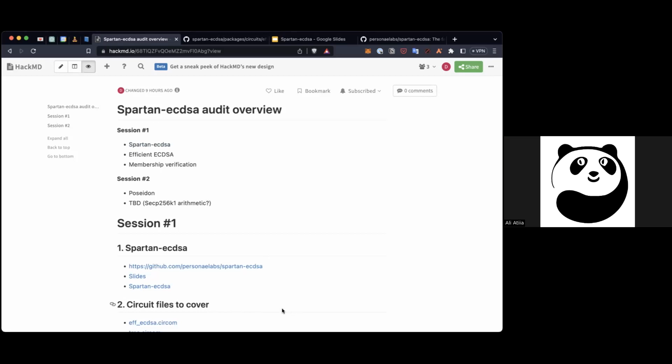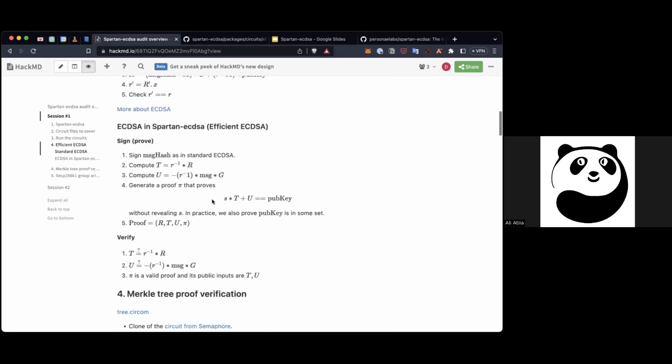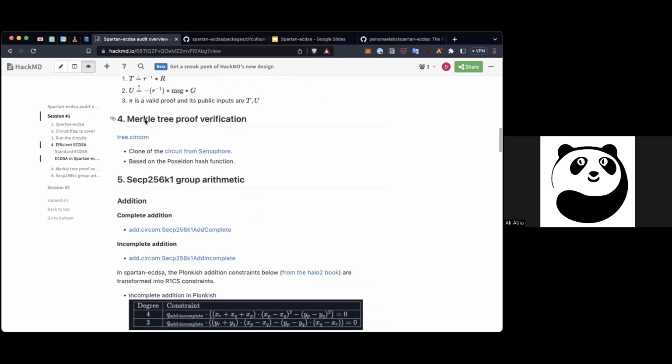I'll read it out. Daniel, I have a question about the membership tree. It's not strictly needed for ECDSA itself. Is it application dependent? Is it something you need for a certain application? Why do you have a tree to begin with?